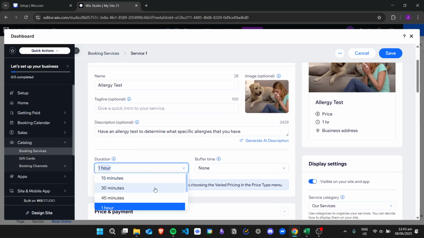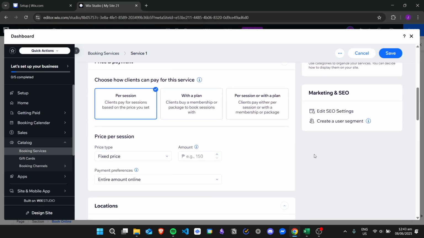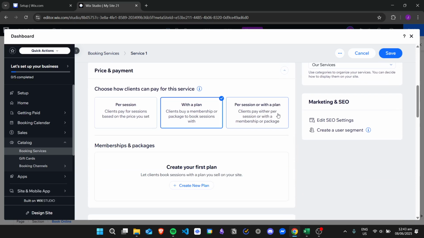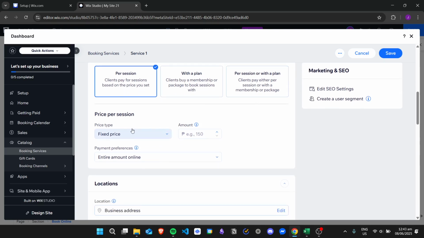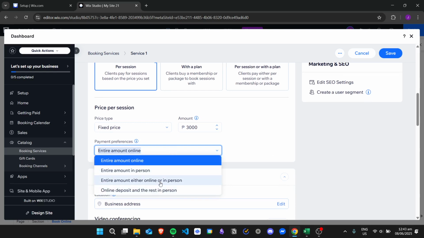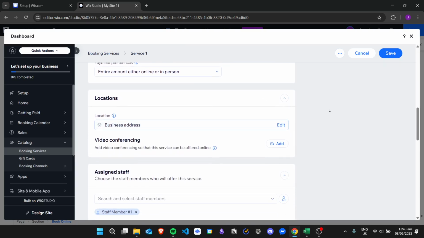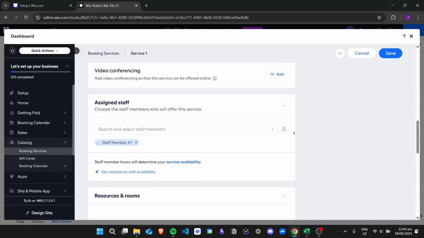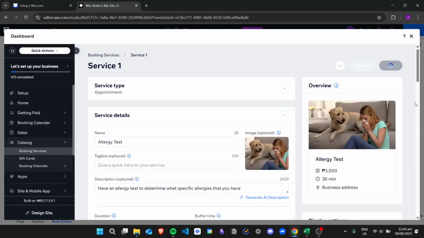Duration will be, for example, 30 minutes. Buffer time, we'll just leave it at none. For price, you can choose if you want a plan or per session. We'll just choose per session, and we have a fixed price of, for example, 3,000. For the payment preferences, you can choose either online or in person. If you want to add your address, you can do it as well, along with video conferencing, assign staff, and so on and so forth. Once you're done, you can just click on save.